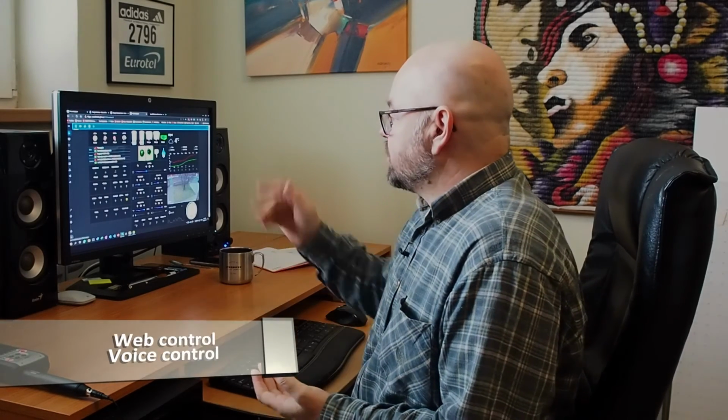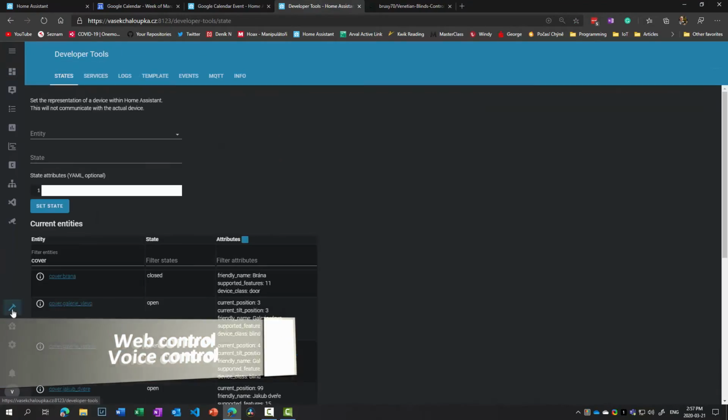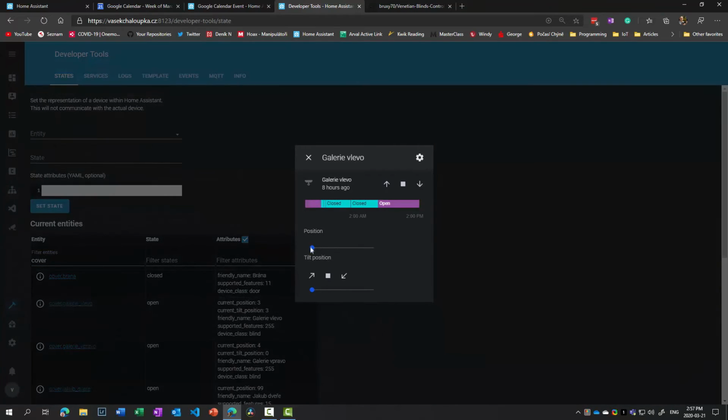Finally, I can control them manually from the Lovelace interface. So each cover has an entity in here, which I can control, position and the tilt, and I can set them up and down. So it's pretty straightforward.